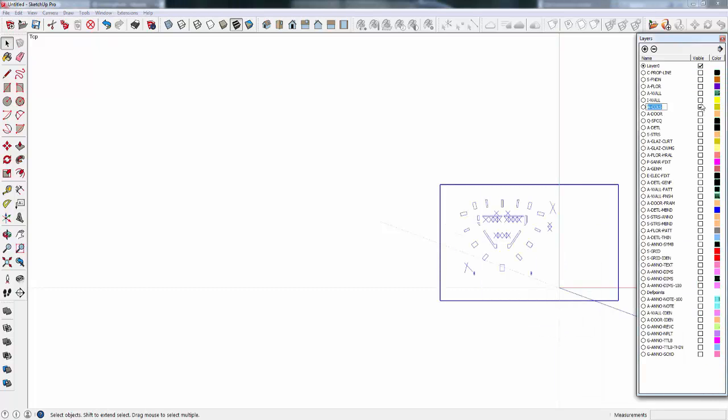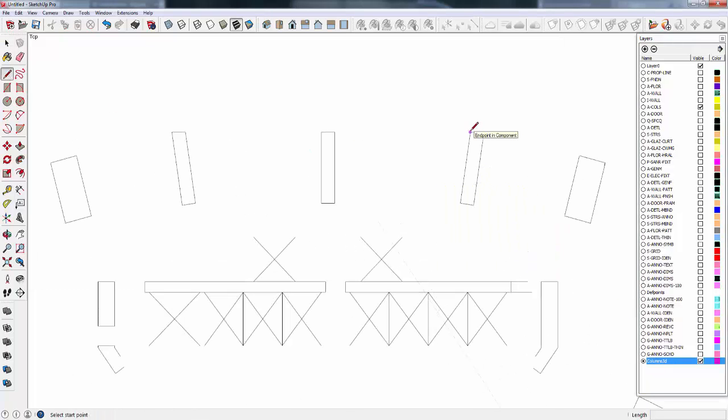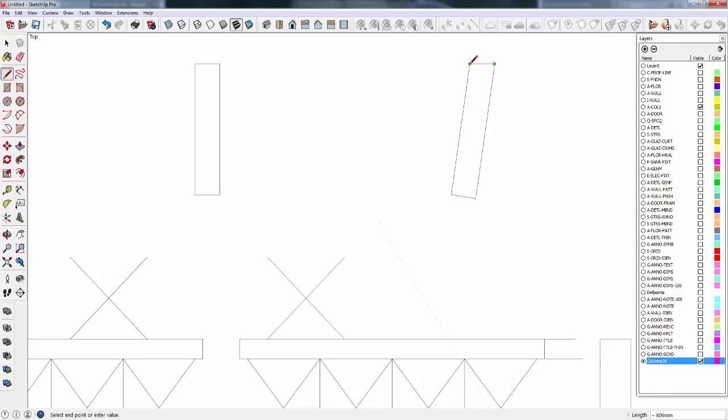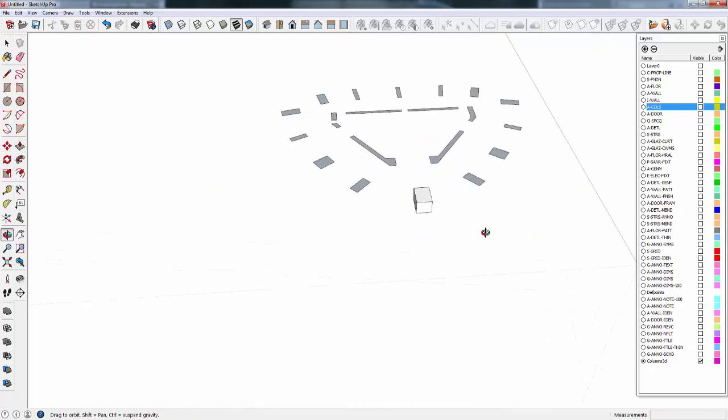To make it easier to see the concrete, we will just switch off all the layers that aren't relevant. Then, we simply sketch over the CAD objects. If we jump ahead now, the next step is to extrude the sketch outlines to become 3D objects.